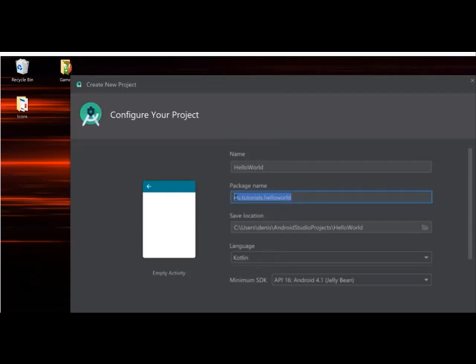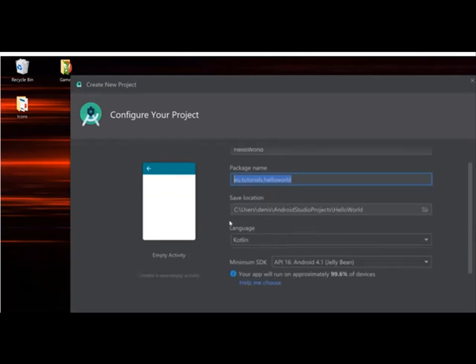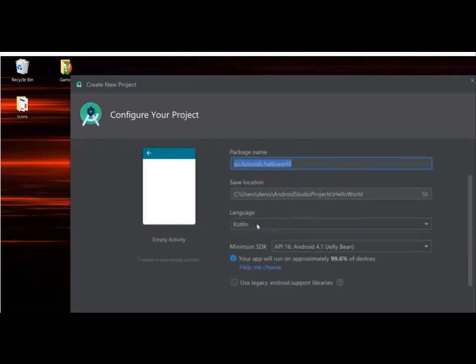But you can configure your own package name, that is also possible. In our case it is euro.tutorial.helloworld, but for your case, it will be your own domain dot examples dot hello world. The next is the save location, where you want to store this particular application. Then there are two languages available, Kotlin and Java. But in our case, always go with Java.